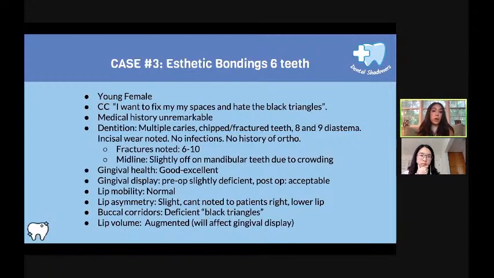You're correct, I did not touch her bottom teeth. I only focused on her upper teeth. And at a later point, she will do ortho, and at a later point she will transition over to porcelain veneers. It just wasn't within her budget, but I wanted to help her out because she's such a nice patient. This patient also has her lips augmented. She does have filler and a lip asymmetry, and she does have deficient black triangles. So I'm going to show you the next one.